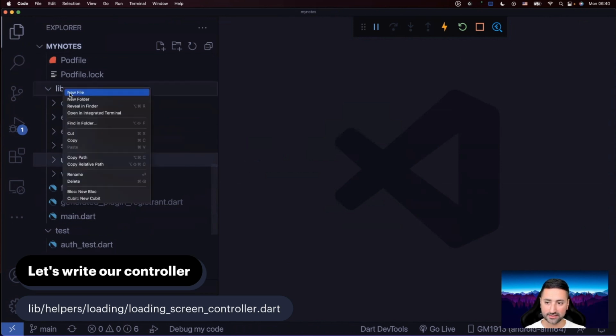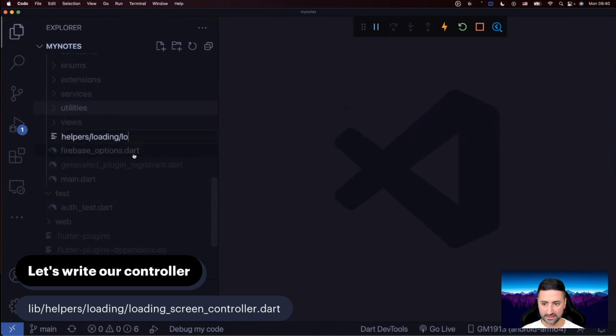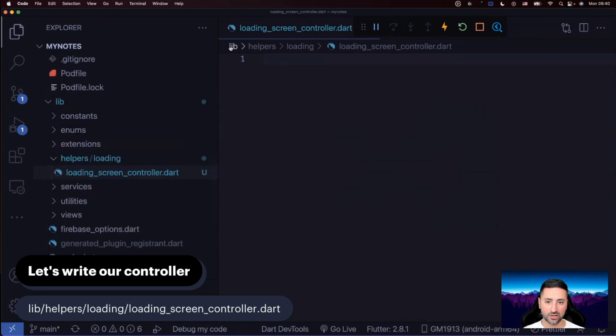So I'm going to right click on lib and just say new file. And then I'm going to say helpers so that you can also see it here, helpers, loading, and then loading screen controller.dart. So that's going to create the intermediate folders for us as well. So you can see now we're under lib helpers loading screen controller.